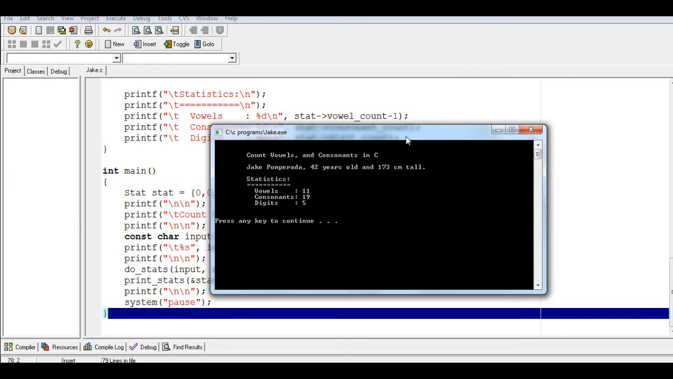So for the given string, Jake Pomperada, 42 years old and 173 centimeters, the number of vowels is 11, consonants will be 19, digit is 5.